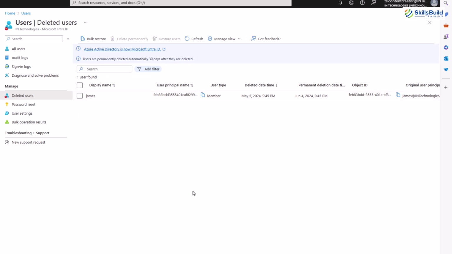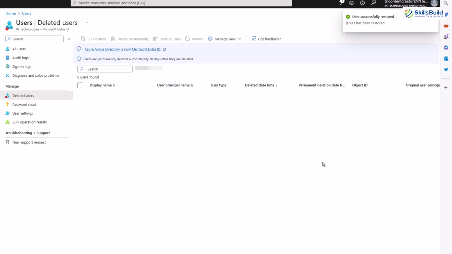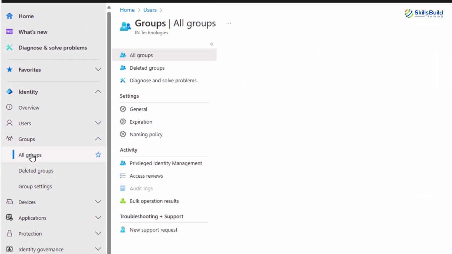Here you will see the deleted user, which will be there for 30 days, and all of its data will also stay here for 30 days. Now, to restore a user, simply select it and then click on the Restore Users option on the top menu bar. Now, coming to the groups, you can create new groups here as well.